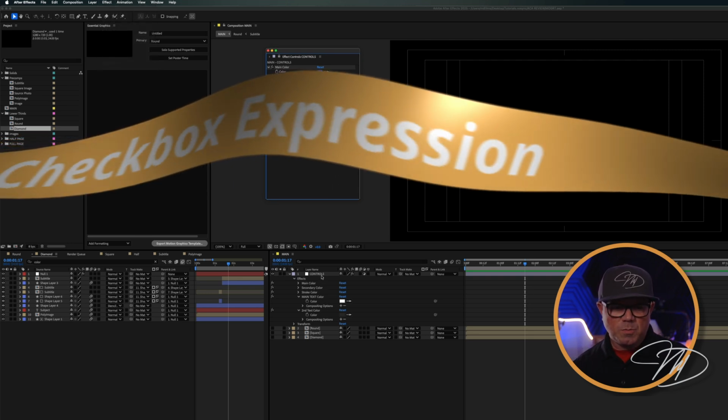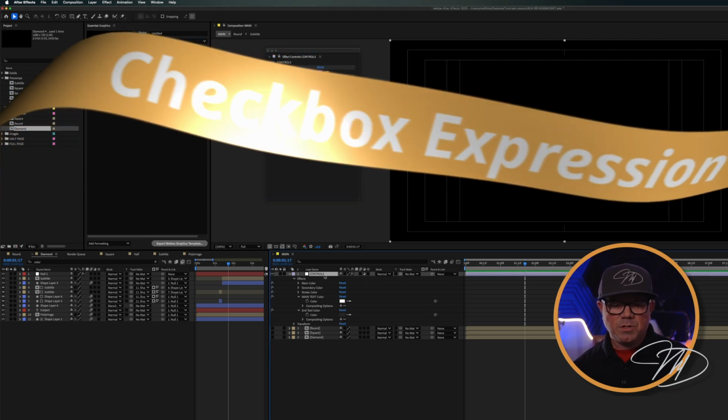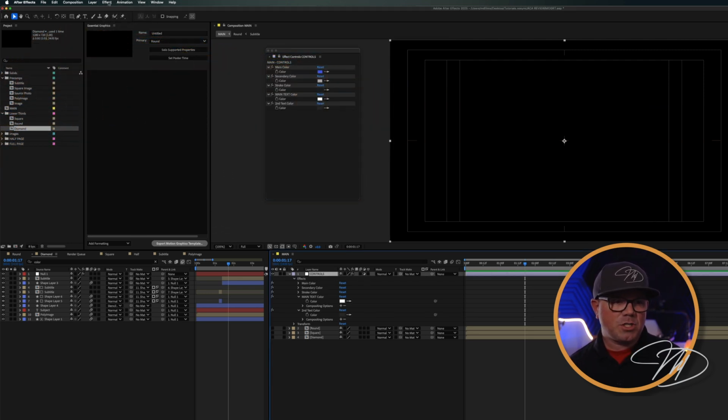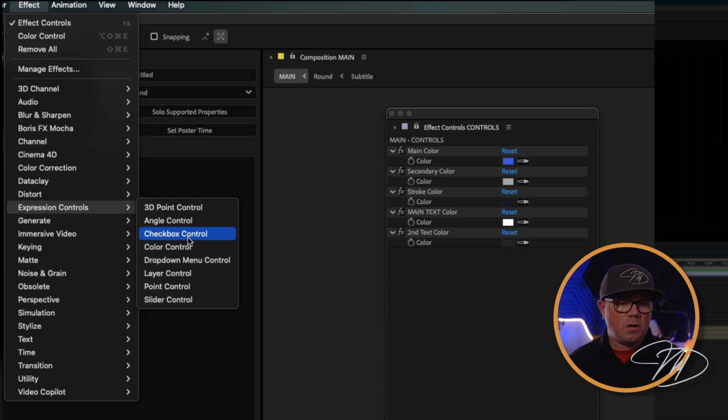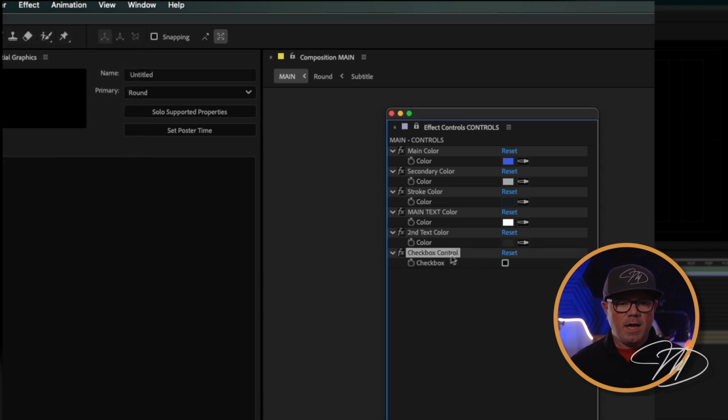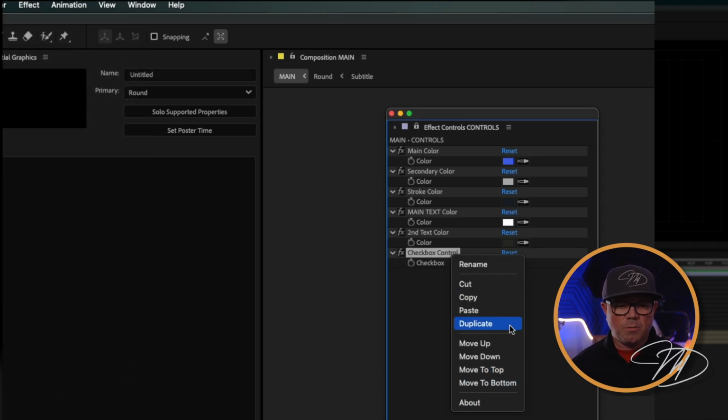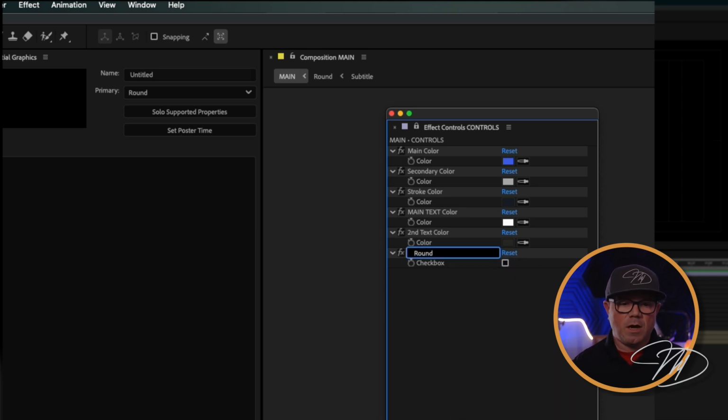And let's grab our controls panel, make sure we're on our controls layer, that adjustment layer that we created. And we're going to go under effect, and for right now we're going to use an expression control called checkbox. And we're going to turn this one, say, round on. So we're going to call this one, rename, we'll call that round. And there's a little checkbox.